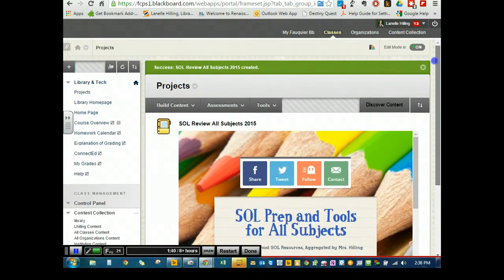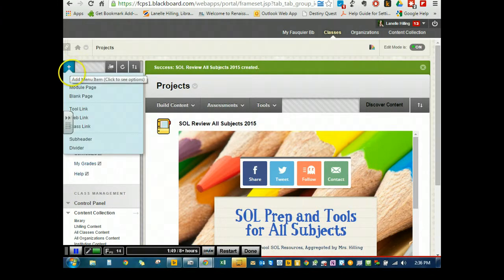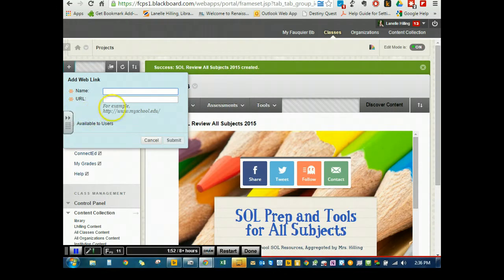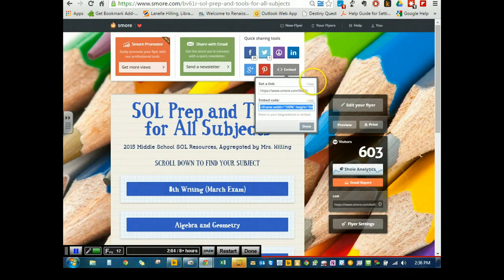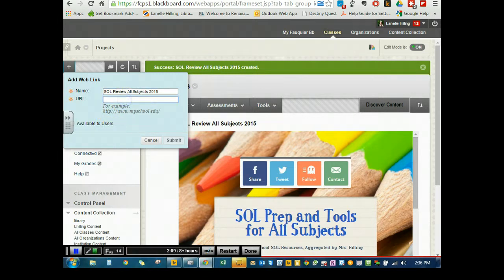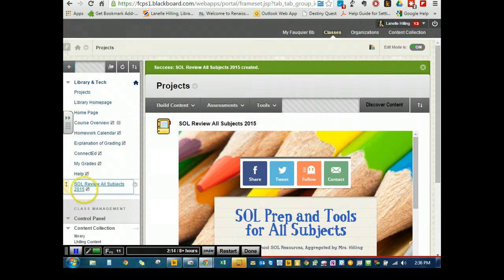Very quickly, the other option for embedding this flyer or a flyer of this kind into Blackboard is simply to add a link. So in that case, I will just say web link, click, and I could say SOL review all subjects 2015. Go grab the address. Again, I'll put the link in the notes to this video. Control V and submit. And as you see, then it's there.